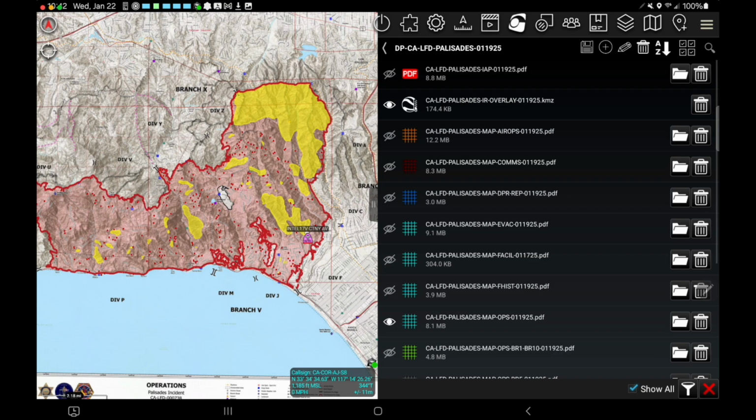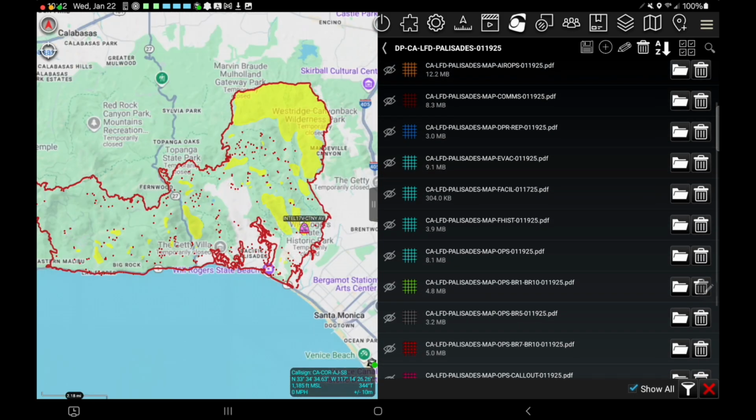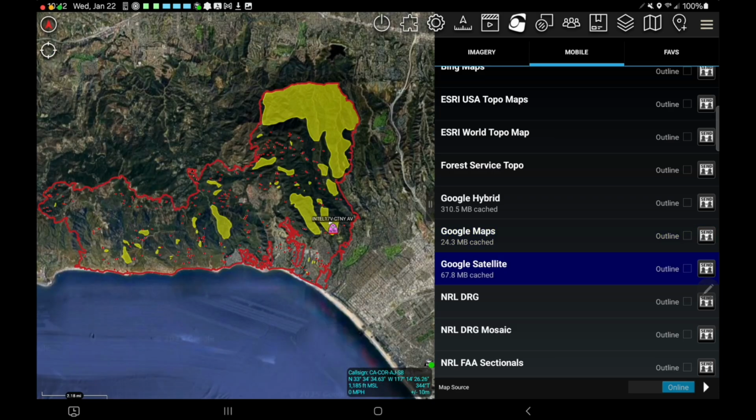I can choose to turn off the ops map, of course. Change base maps. We could go to a Google satellite. But with the Google satellite, you can see, of course, we've got not up-to-date imagery, and that's where the orthomosaics come in. So I built a data package based off the Maxar imagery.